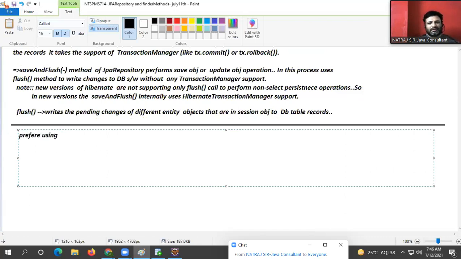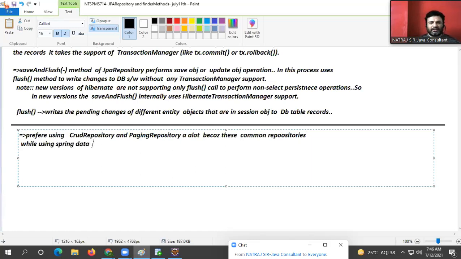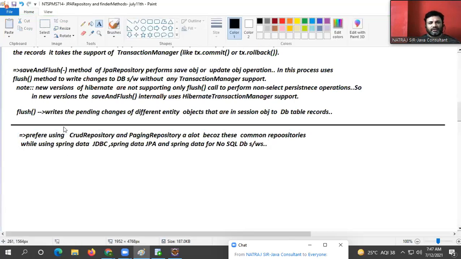Prefer using CRUD repository and paging repository a lot, because these are common repositories while using Spring Data in Spring Data JDBC, Spring Data JPA, and Spring Data for NoSQL database software. So this is the conclusion, guys.